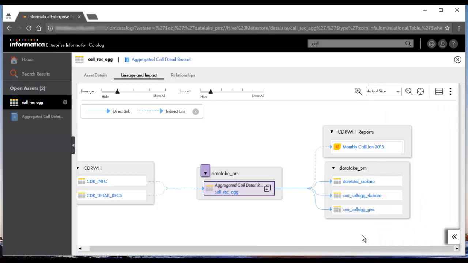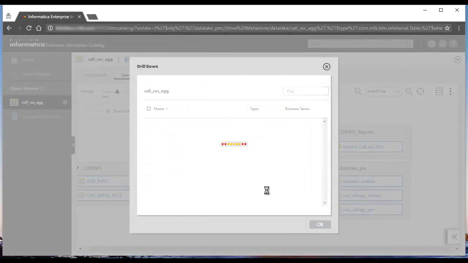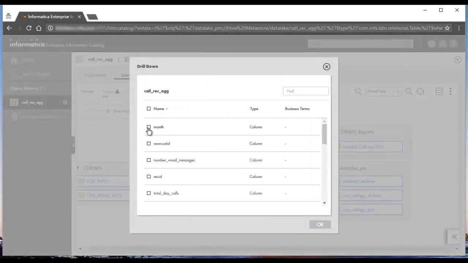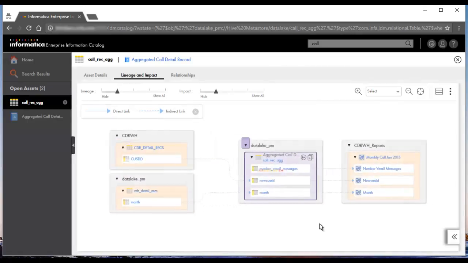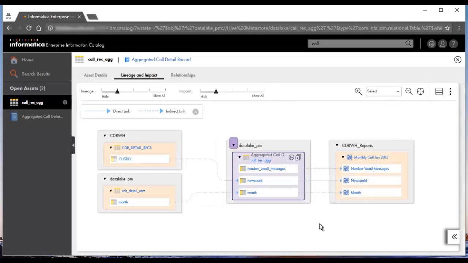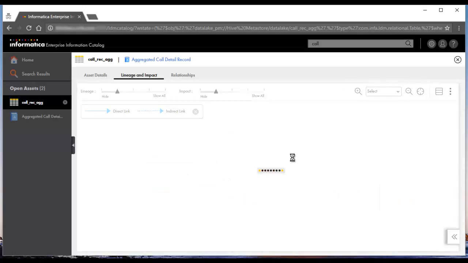To display child assets of the seed asset, click the drill down icon. Select the assets and click OK. The diagram now displays the lineage and impact for the columns we selected. To hide the child assets, click the reset icon.